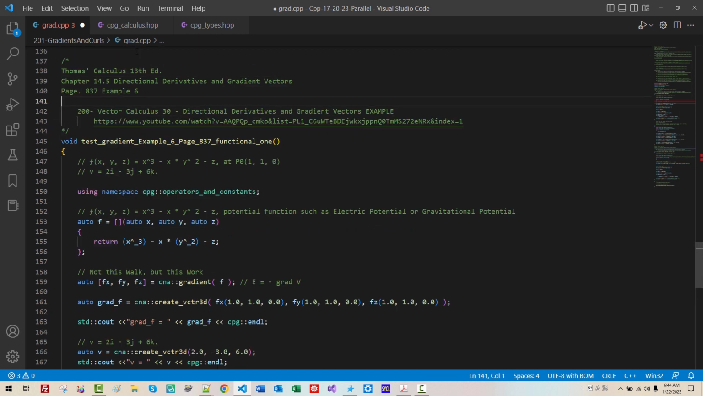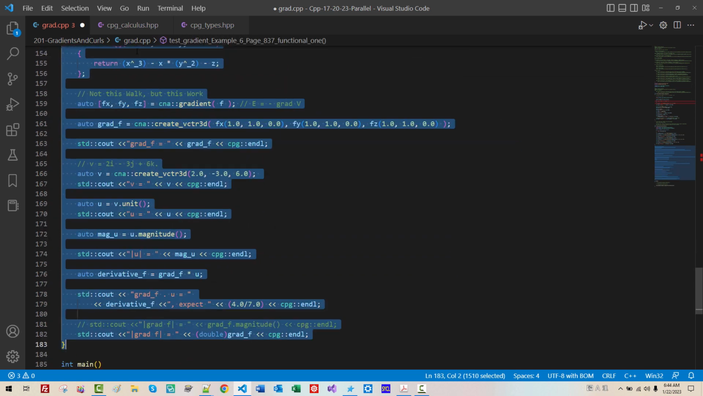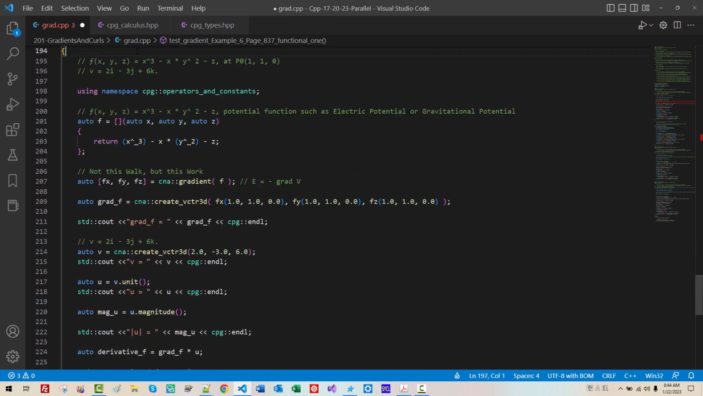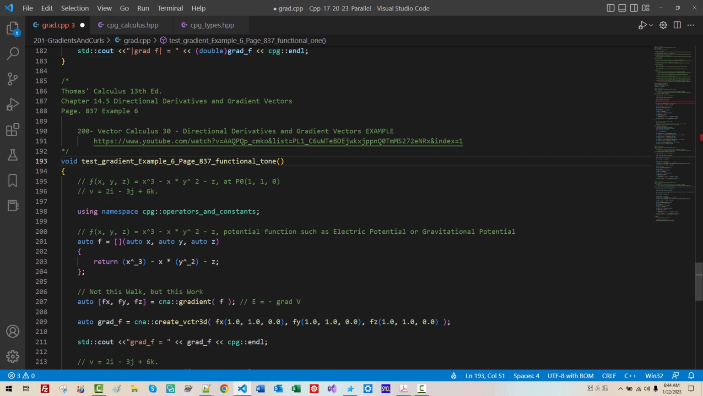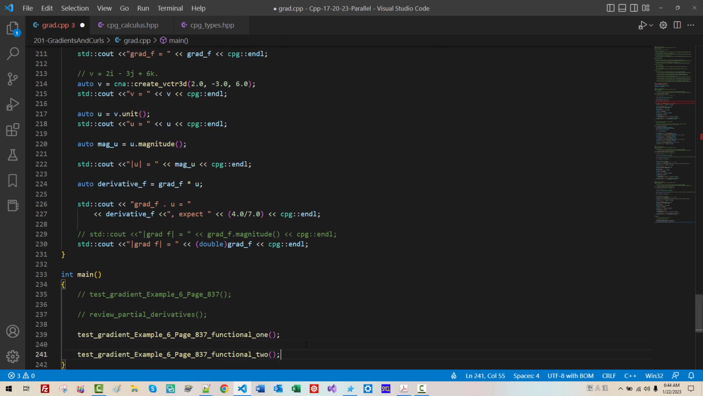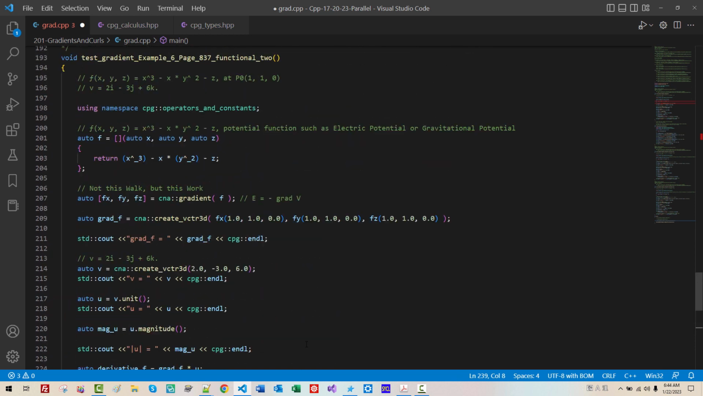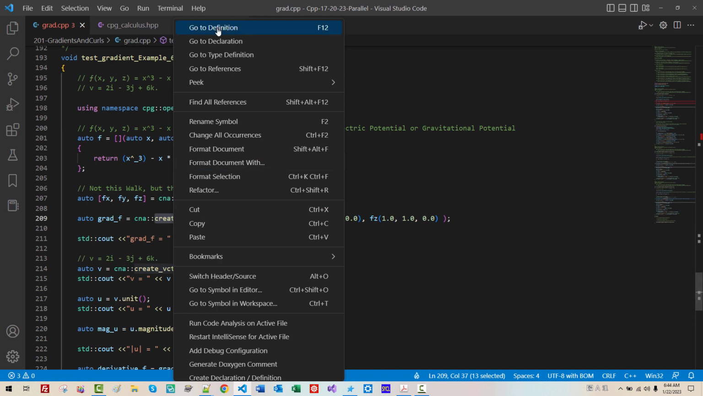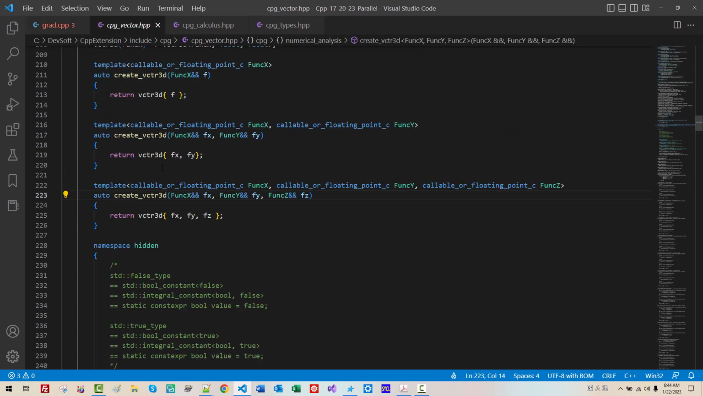Now I will copy this. Copy, paste. I will rename it 2. Copy to this function, Control and paste it here. I will disable it. Now scroll up. This part is very ugly. Right click, go to definition. We are calling this function. This function is defined in the cpg vector.hpp.